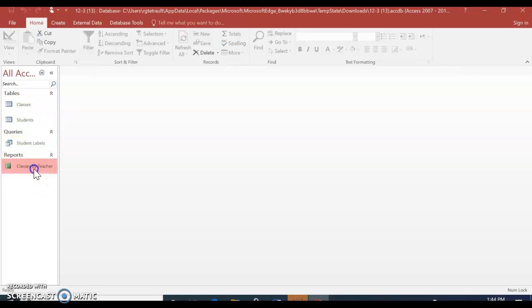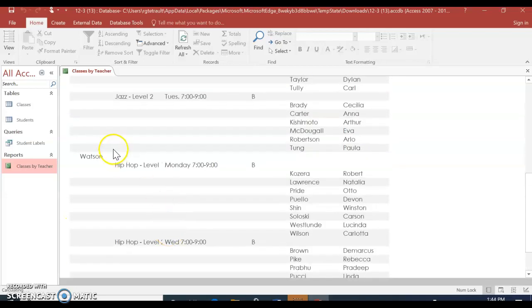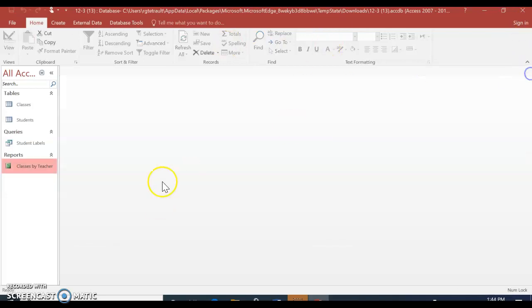There it is under reports. If you want to double check it, there it is. And you can scroll through. Very nice. X out of here. The next thing we'll do is create labels, like mailing labels. So just click under query student labels.